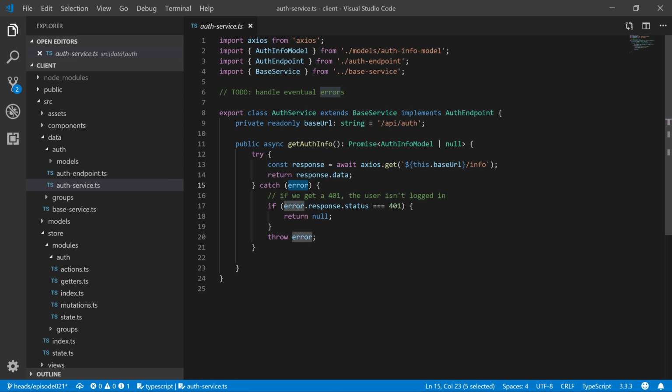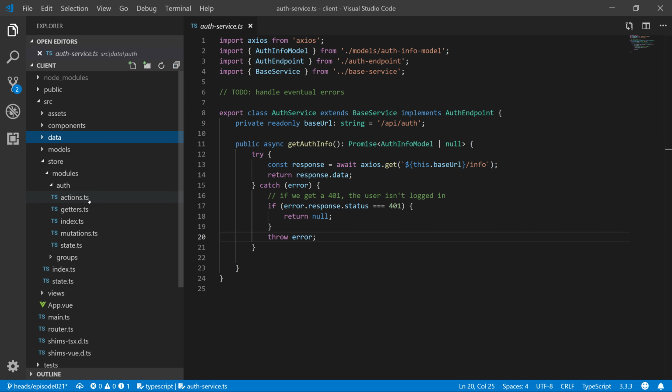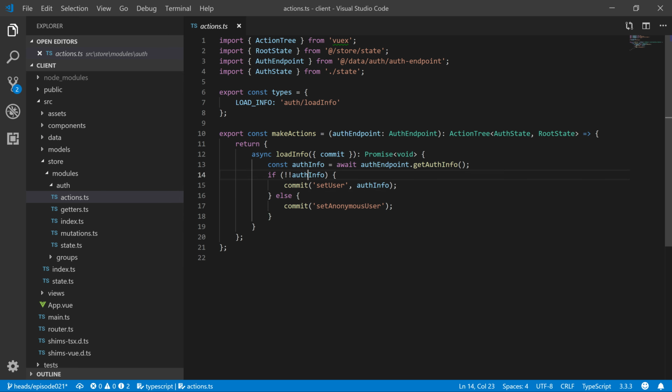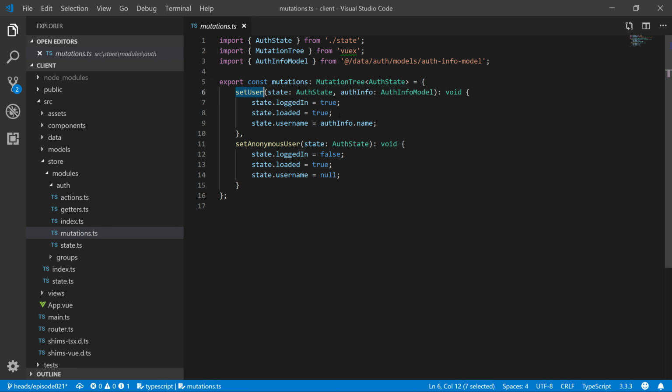If we get an error that is a 401, it means the user is not logged in, so we can return null, which means that the user is not logged in. So we go back to the action. If the user is not null, we can set the user. If not, we can set an anonymous user. So we go to the mutations. Set user means it's logged in, it's loaded, and the username is this one. Set anonymous user says logged in is false, but is loaded.